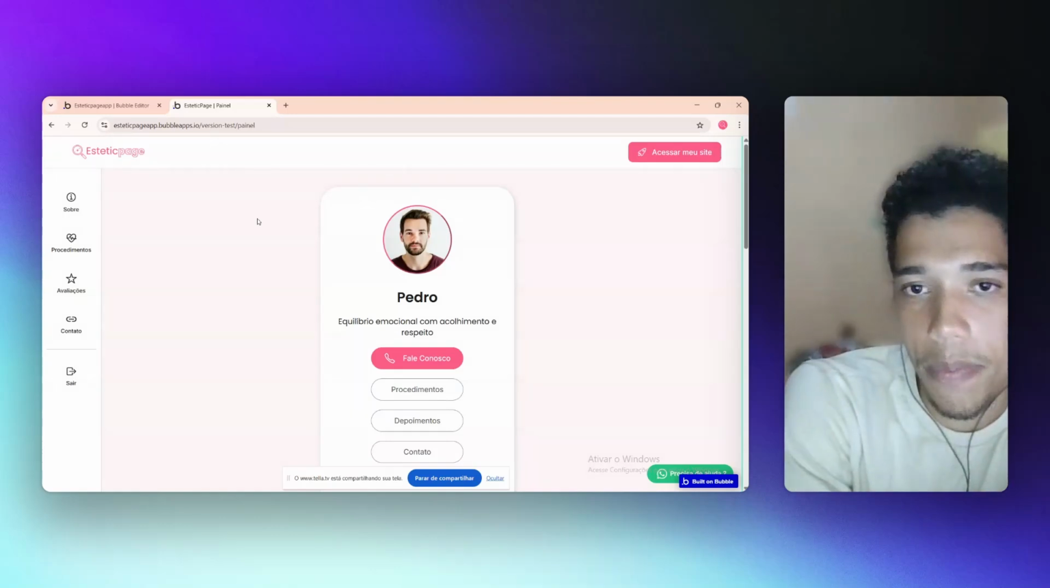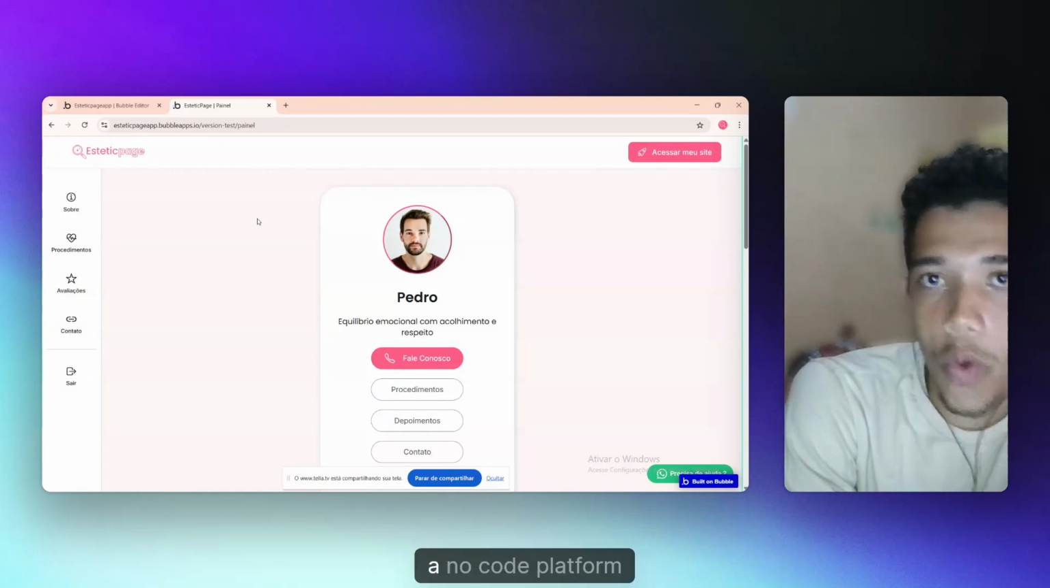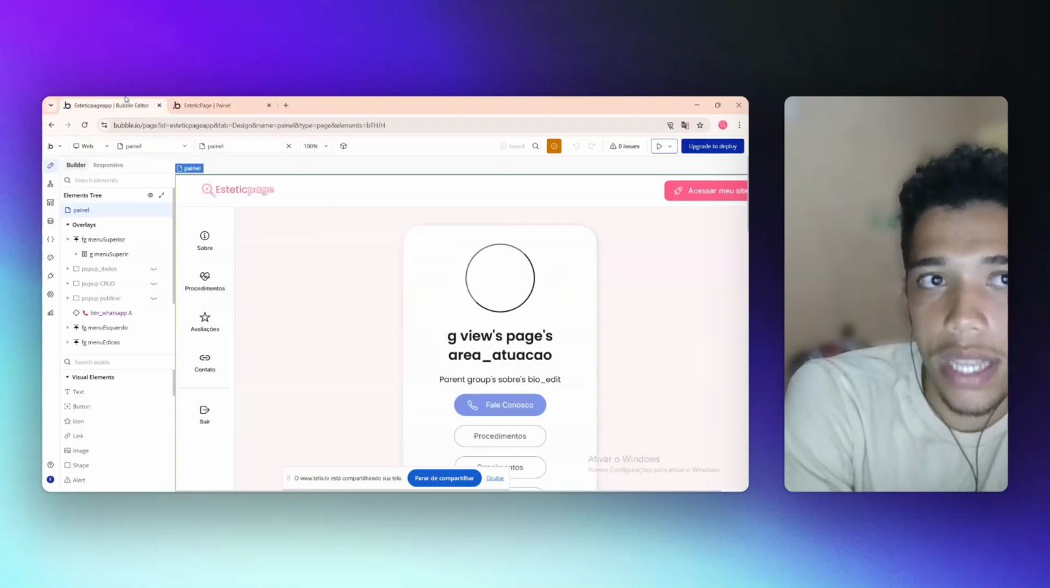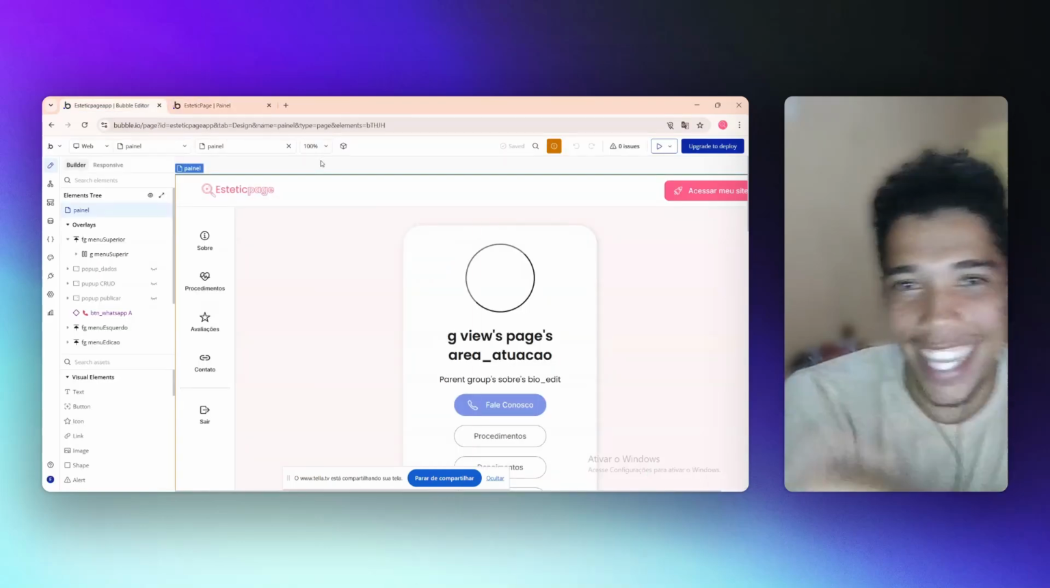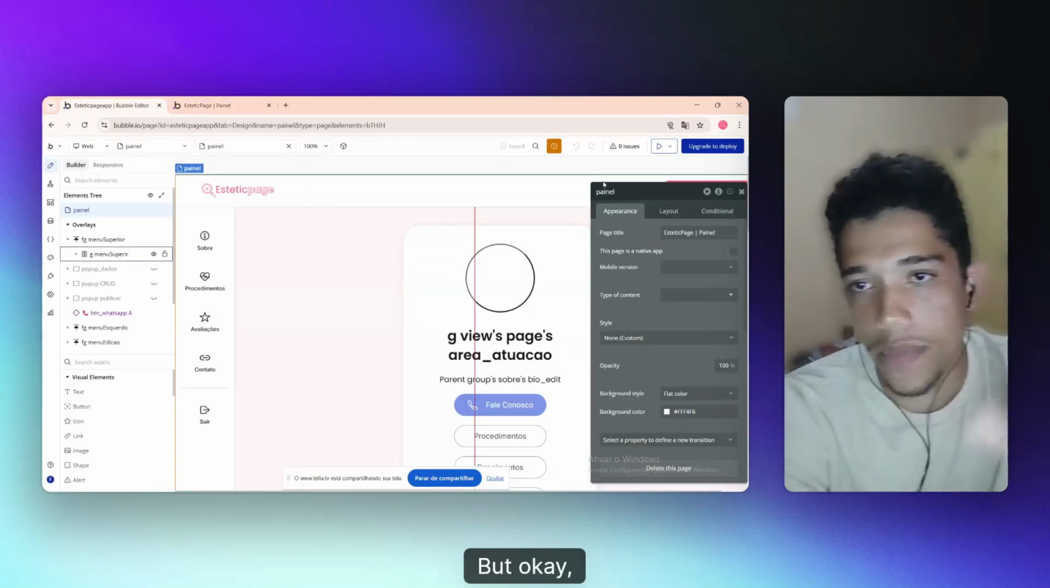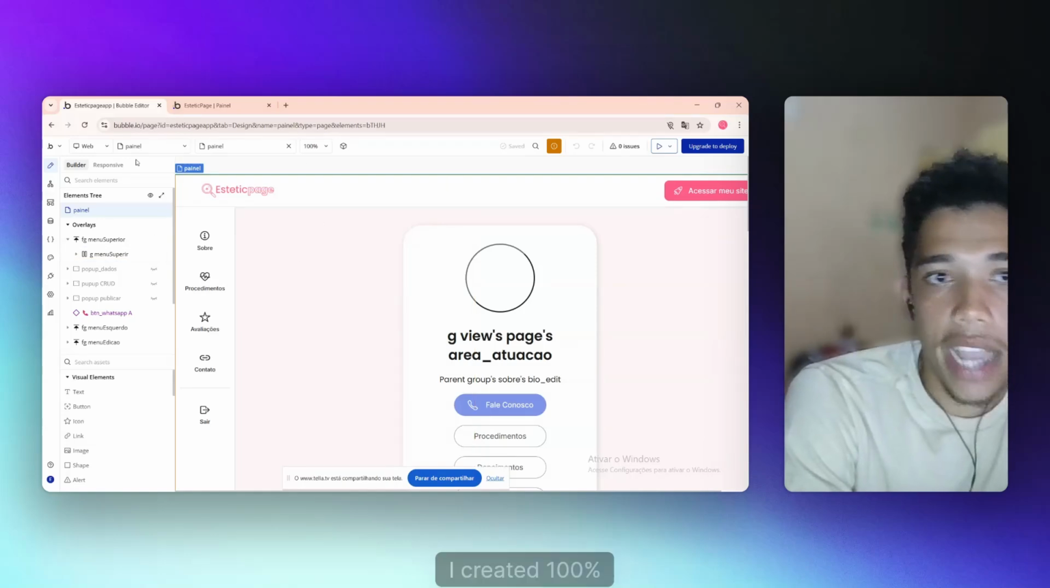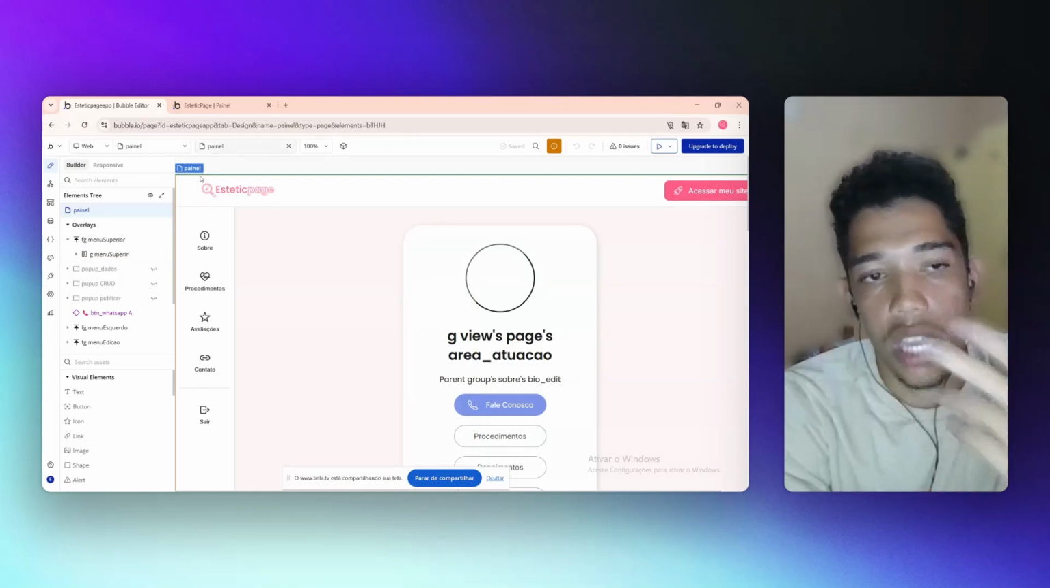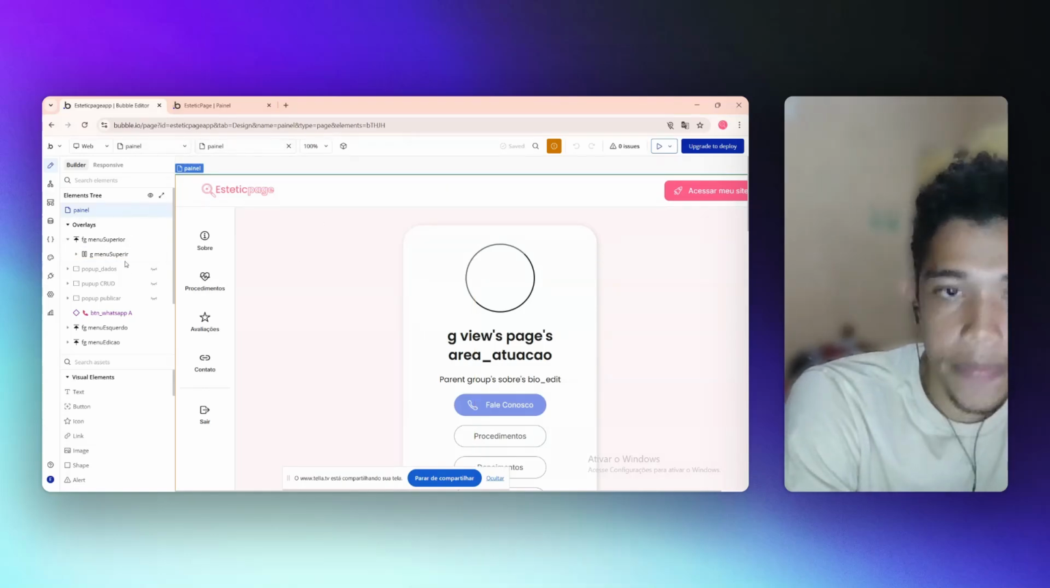And it's funny because I created a no-code platform using a no-code platform. That's funny, but okay. This is the project I created 100% here in Bubble.